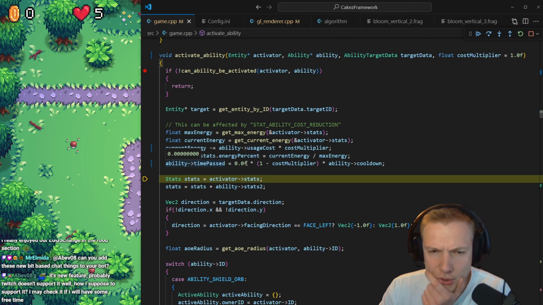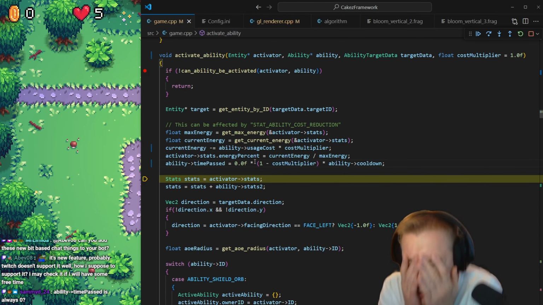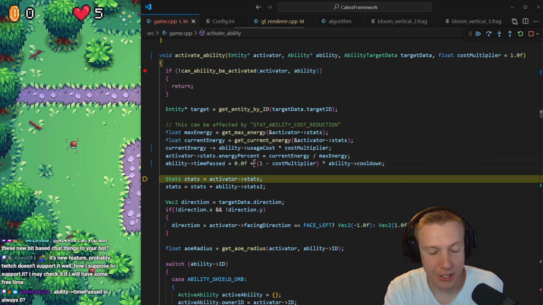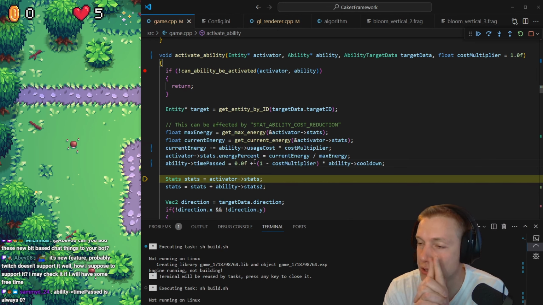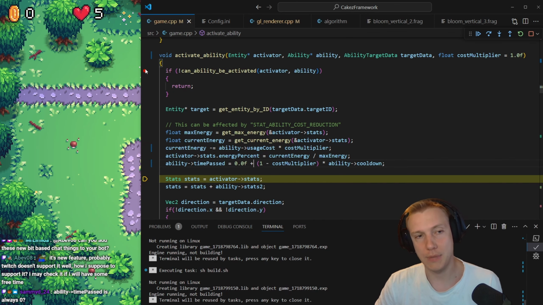Why is it 0? Am I stupid? If I do 1 minus 0. Oh, I multiply this. That's why. Yeah, it's multiplication. I'm an idiot. Okay, this has to be plus. That's why it doesn't work. That's why he only uses it once. It was a simple math issue. That's fine. That can happen.